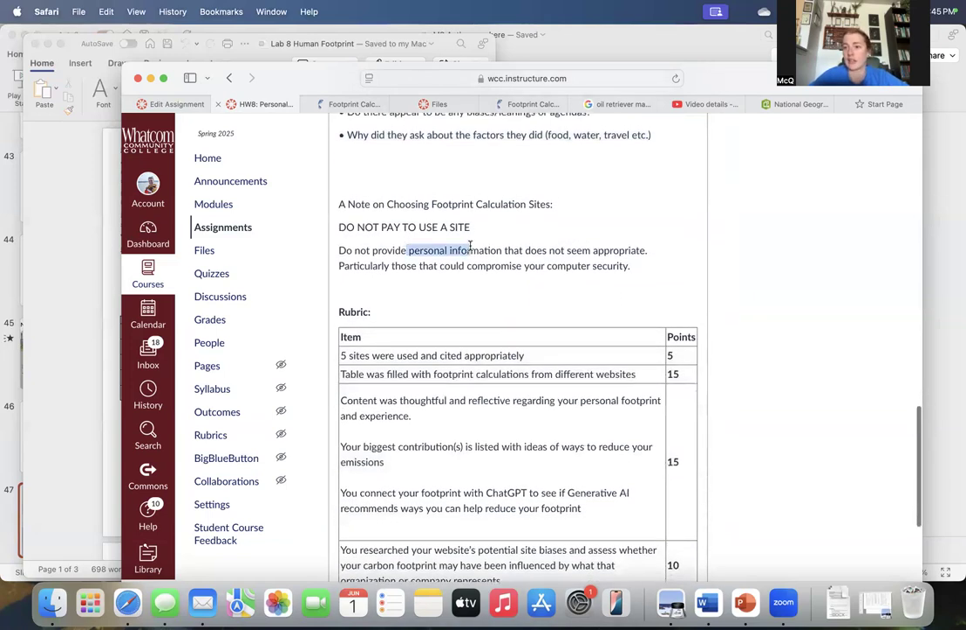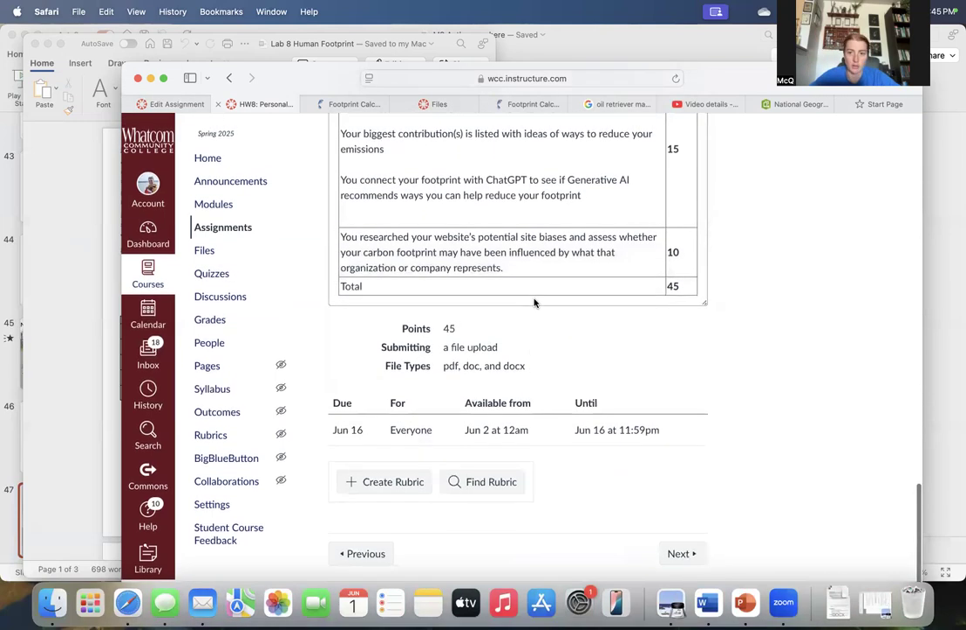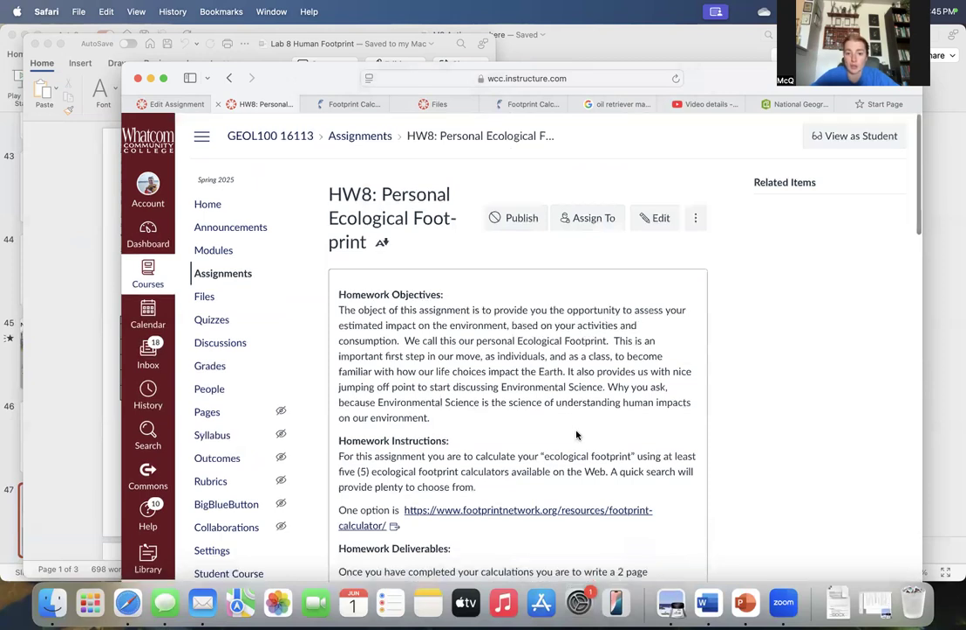Do not pay to use any site. You shouldn't have to. I've done this assignment many, many times, and I've had no students have to pay for a site. But if you come across one that's like, oh, pay $5 to donate for this organization, and then you can use their calculator, don't use it. Here's the rubric. So the homework's pretty straightforward. I really like this one. You're just going to do a quick reflection.